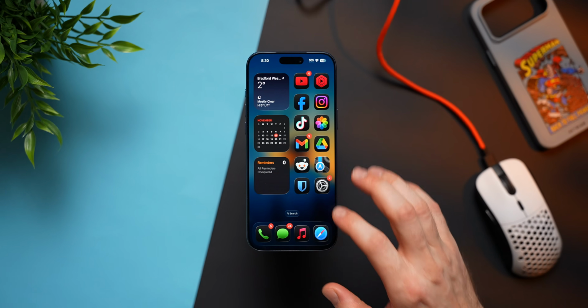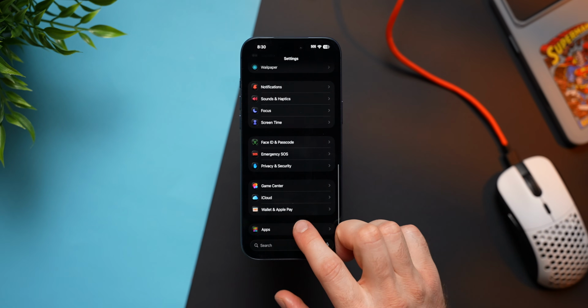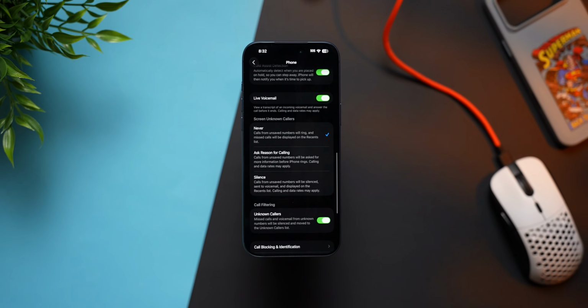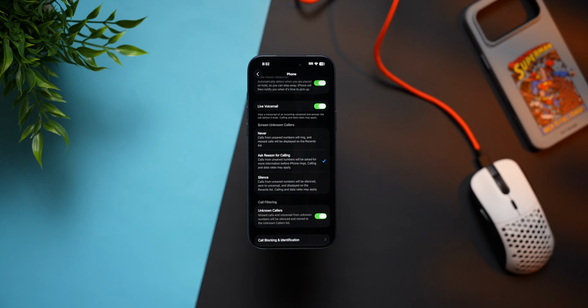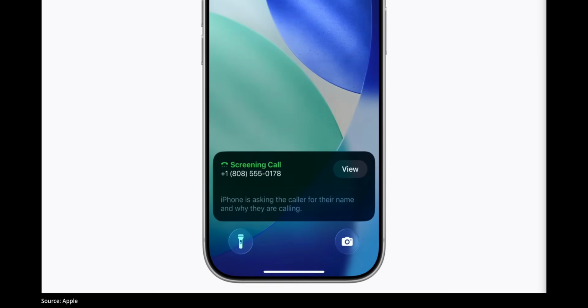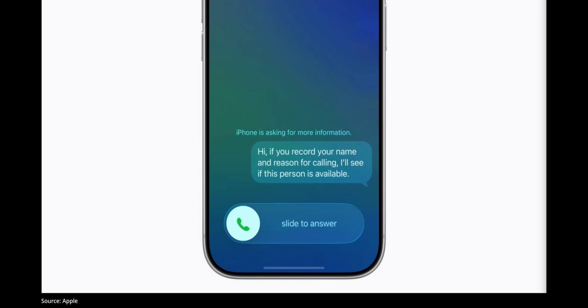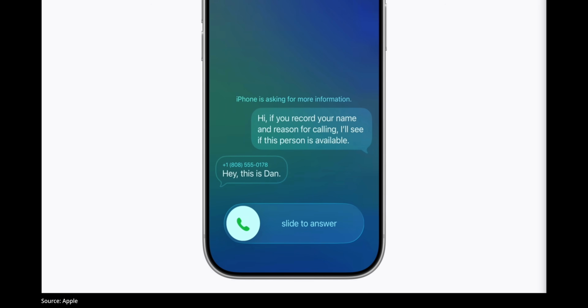Now, if you're tired of getting spam calls or you don't like to answer the phone before you know who's calling or what the reason for it is, here's a setting that you're going to love. Open up your settings, scroll all the way down to the bottom and select apps. And in here, find the phone app and swipe down until you see screen unknown callers and select ask reason for calling. And now, anytime you get a phone call from somebody who is not in your contact list, your iPhone will ask them the reason for the call. And before you answer the phone call, you will see the message that they left so you can decide whether it is an important phone call or something that you can ignore.